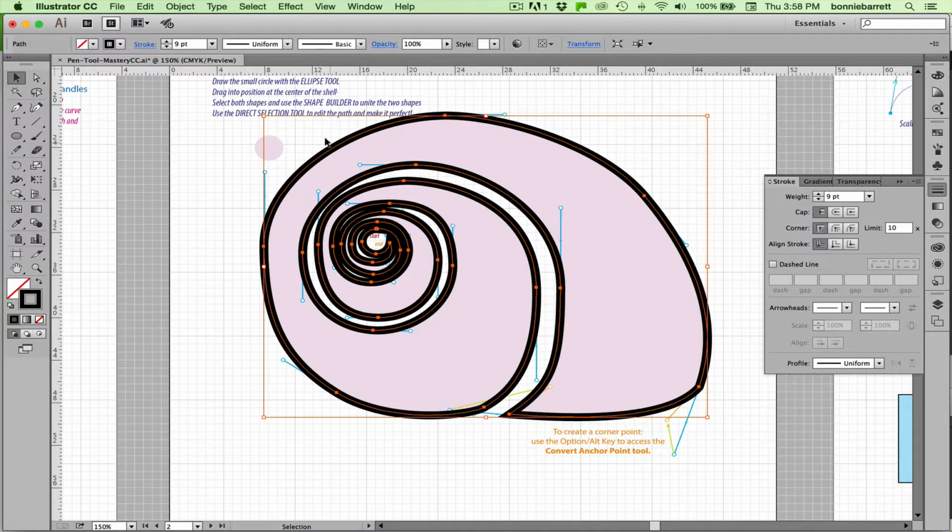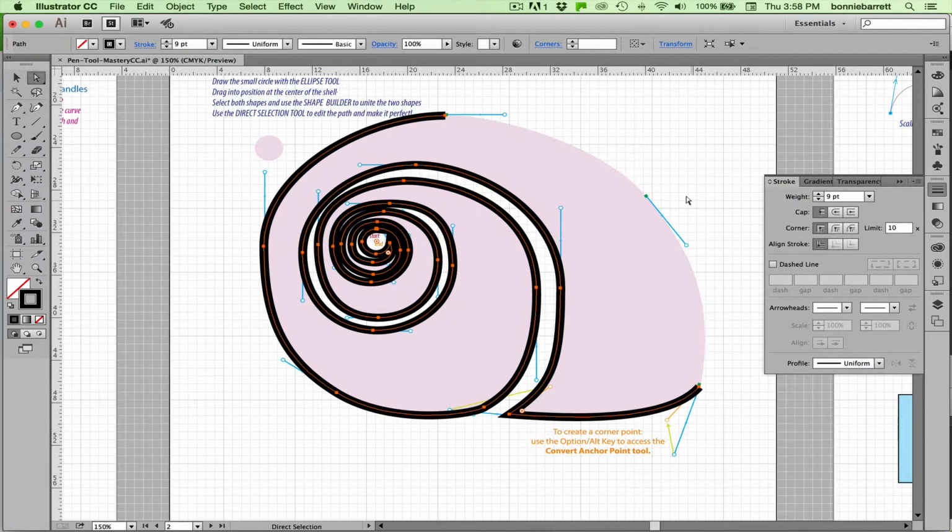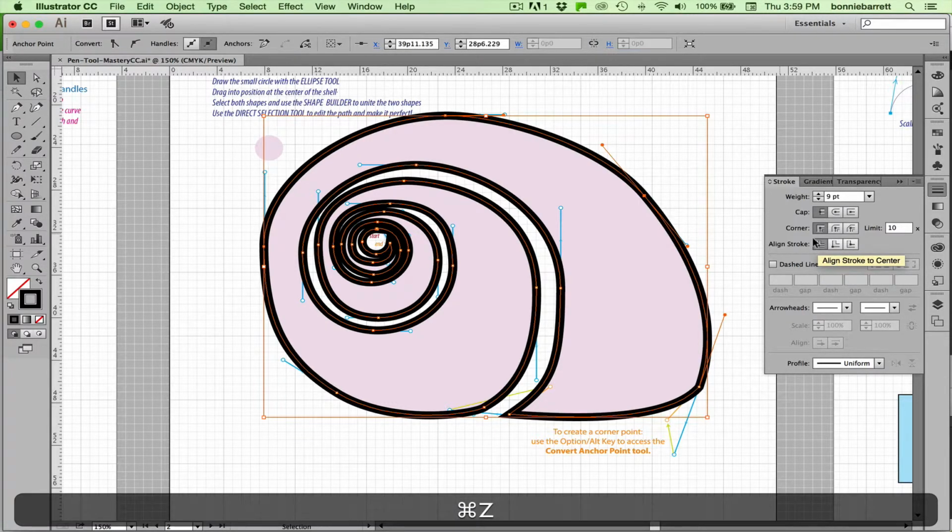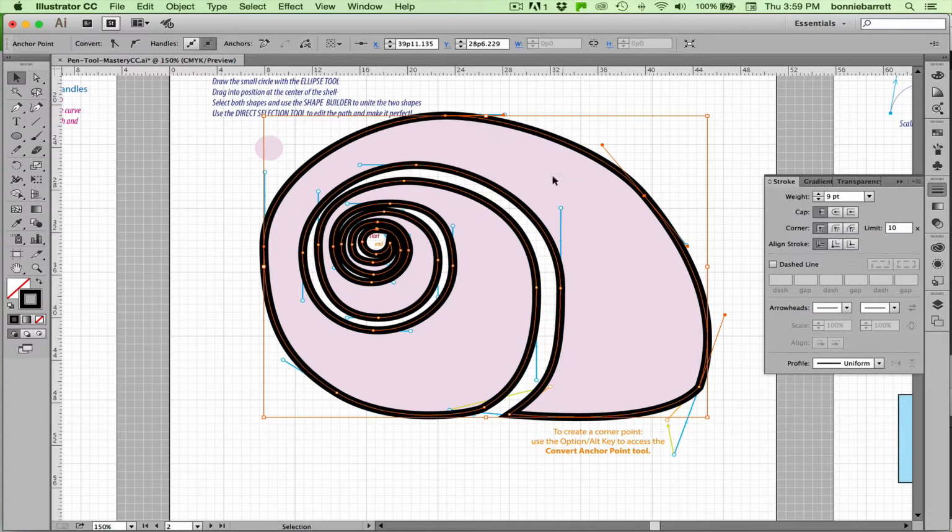And if you have a break in your path, meaning, I'm just going to delete something here to demonstrate. If I had a break in my path here, these two options would be grayed out, because I can only use those align options on a closed path. So I'll undo that right there.